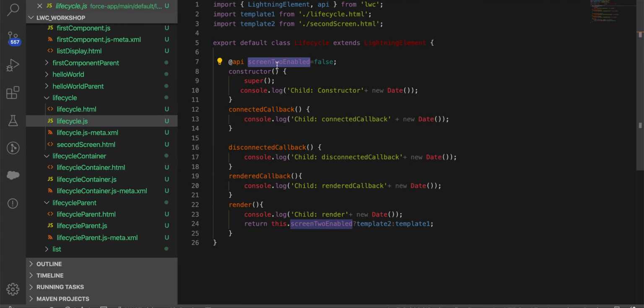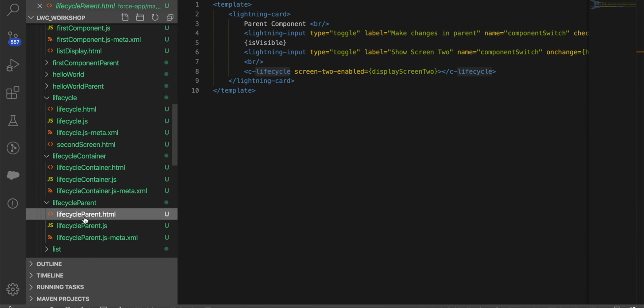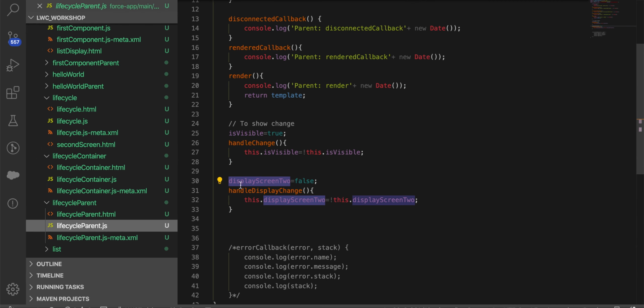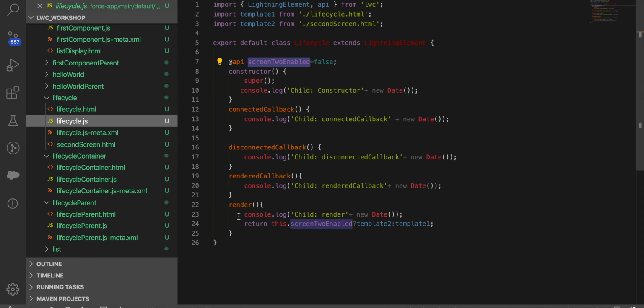This is the attribute which I'm passing from the parent component. See, I'm passing this display screen 2, and it is getting passed to screen 2 enabled. Sorry, I'm on the parent, I have to go here. Yeah, so in the render, you can see what I'm doing. I'm determining, based on this attribute, which HTML file to display. If this is true, my template 2, the second screen, will be displayed. If it is false, then my lifecycle will be displayed.